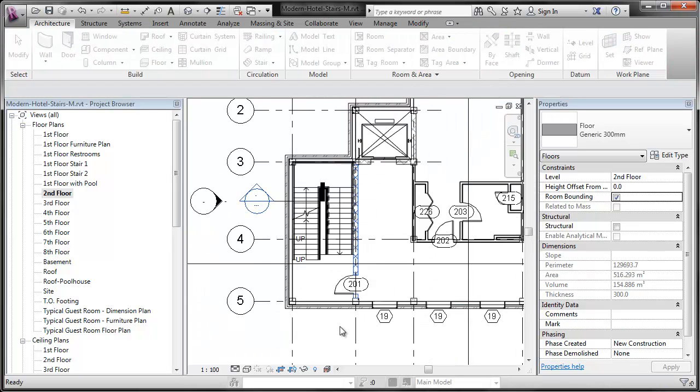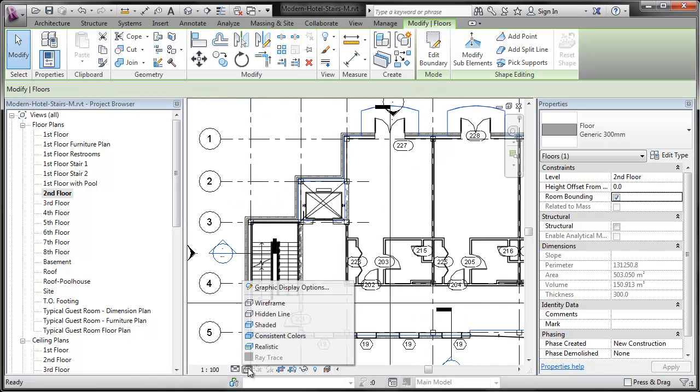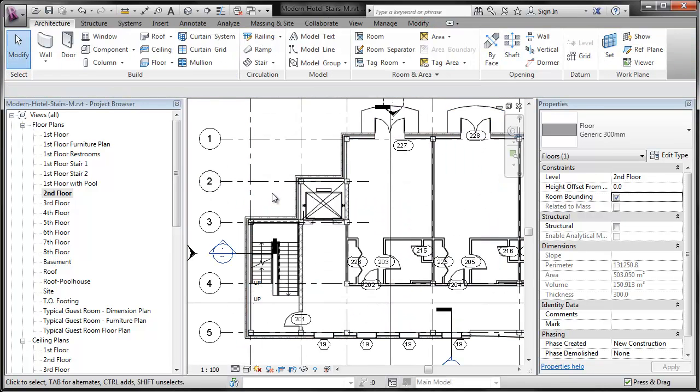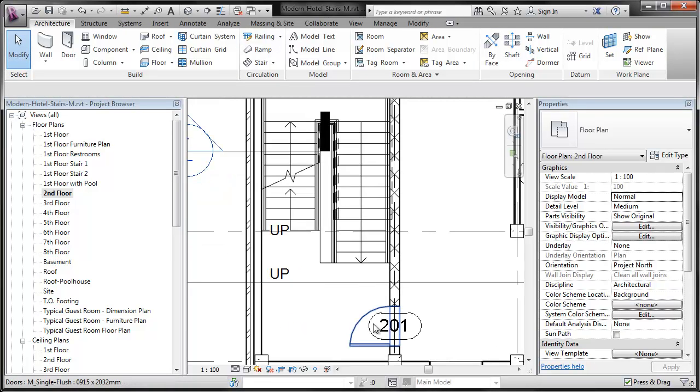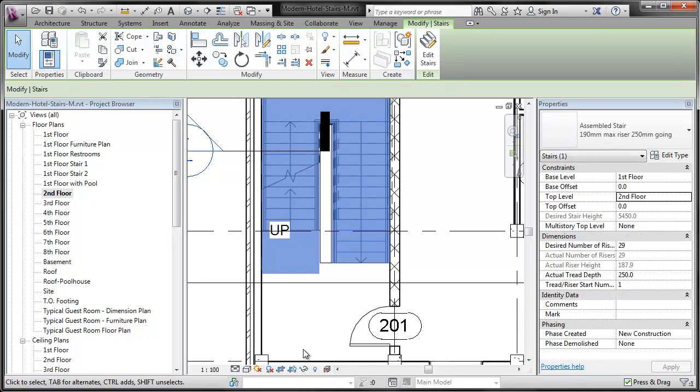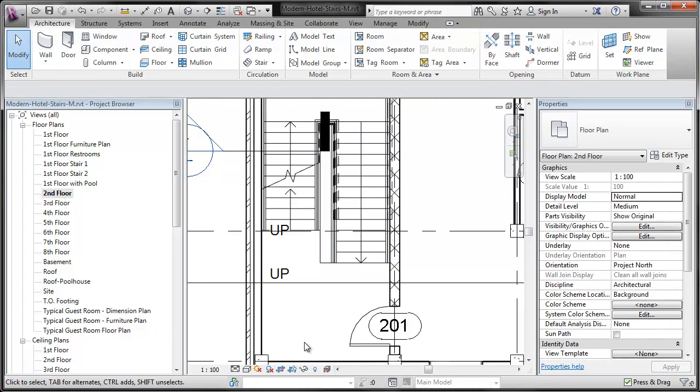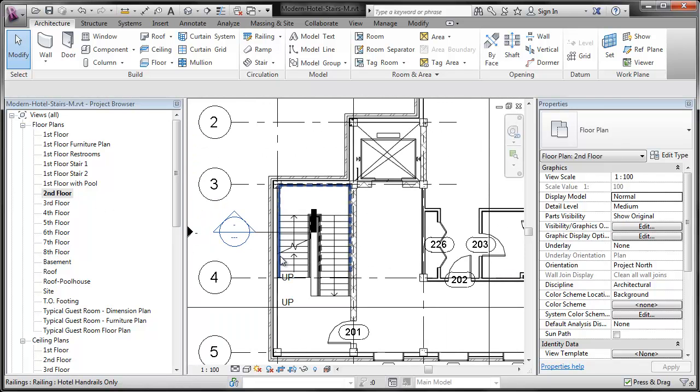And then we want to change it from wireframe back to hidden line. That's the stair going up, and that'll be the stair going down. Okay, now we want to zoom out. If you've got time, you can modify all the other ones as well. Now, if we've got time, we want to modify the first floor going up.